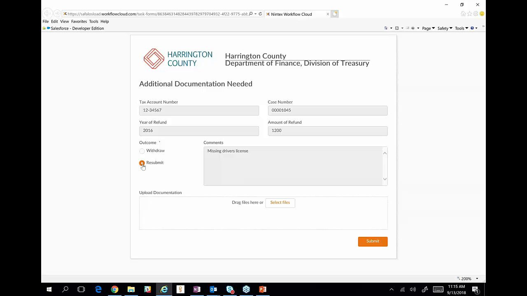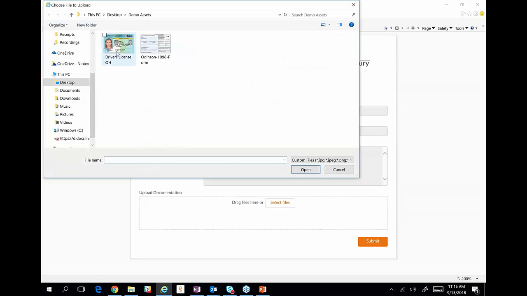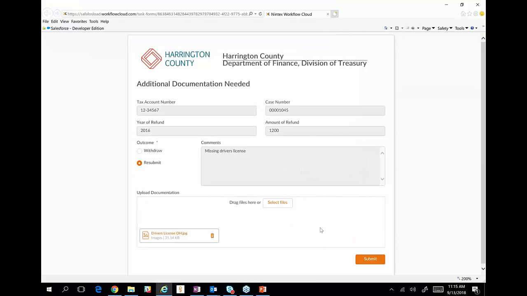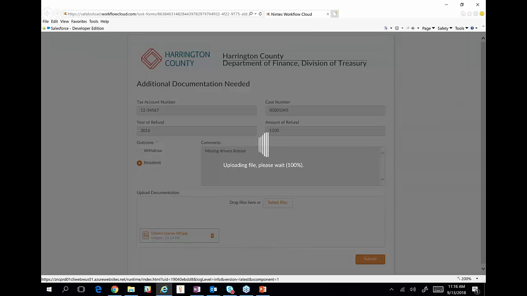But in this scenario, the citizen is going to say, oh, I forgot to put my driver's license on there. Let's resubmit this. So let's go out and grab that driver's license real quick, and I'll go ahead and hit upload. Now keep in mind that I could also do this on my mobile device. The form here is also responsive, so it works really well on your phone. So that way, if I needed to just get my driver's license out of my wallet, take a picture of it with my phone, we could still do that and interact with the citizen in this way.